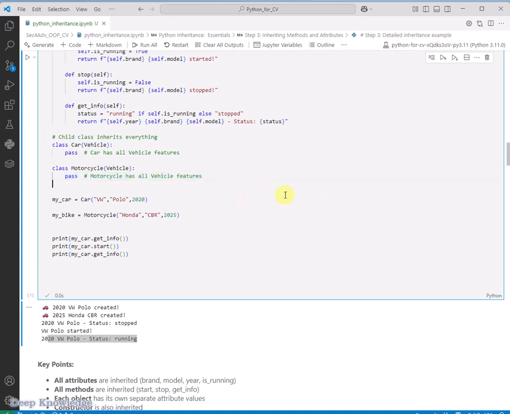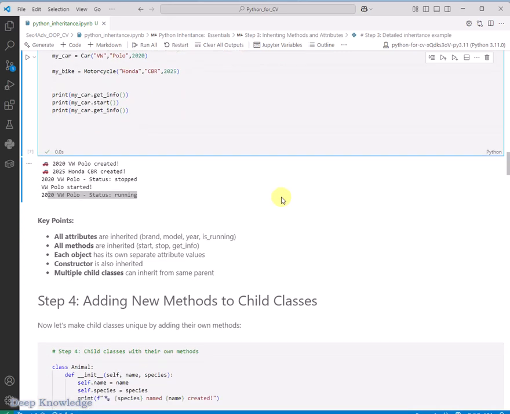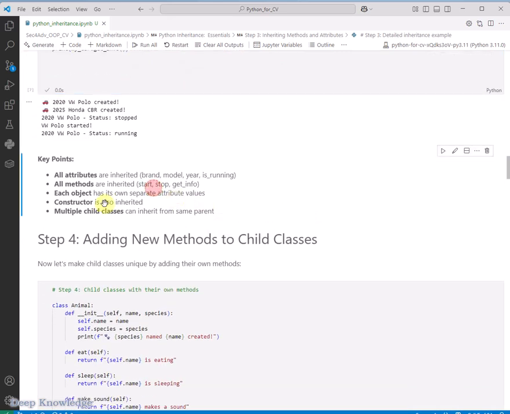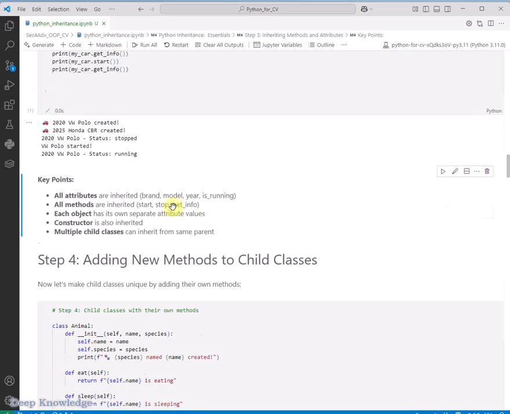Okay, so now children can also inherit. So all attributes are inherited: brand, model, and year, is running. All methods are also inherited.